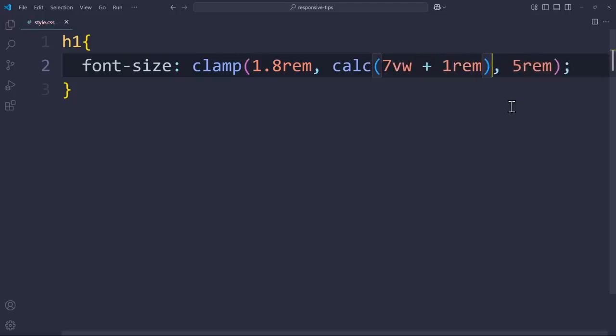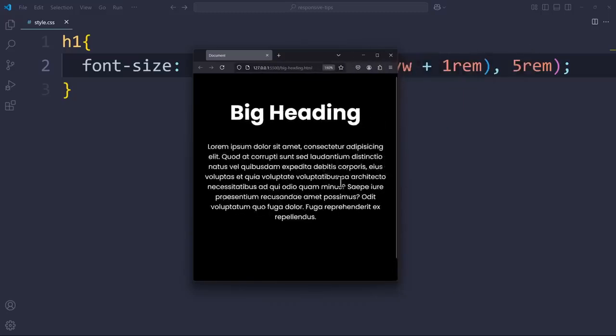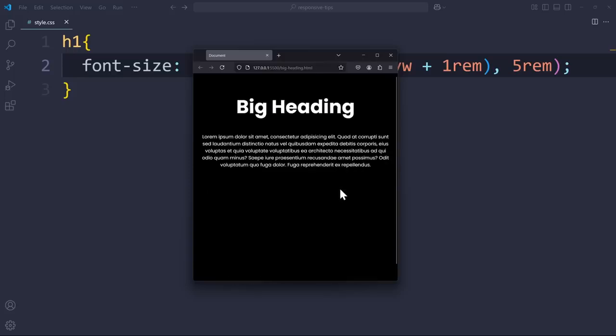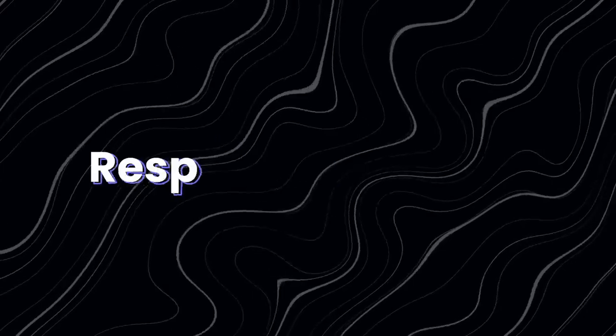This way, the font size scales with the viewport and also responds to user zooming. It's the best of both worlds. But you will have to figure this out for your own heading. Tip number 3, responsive images.